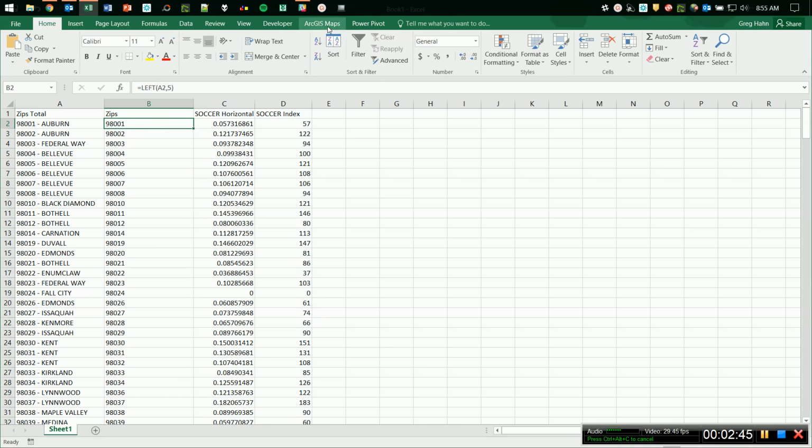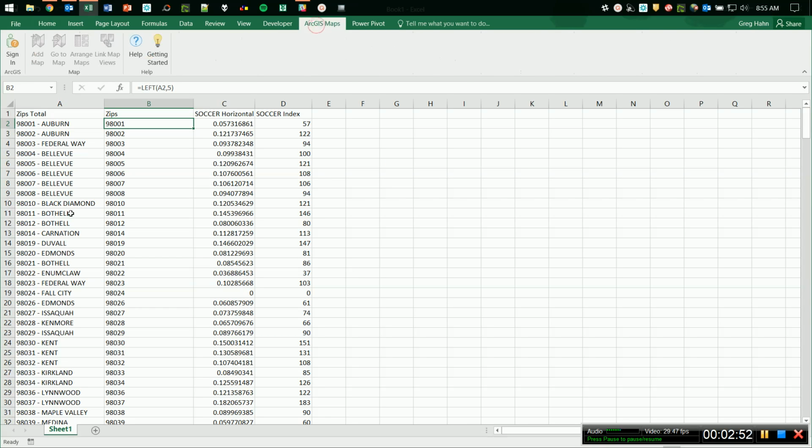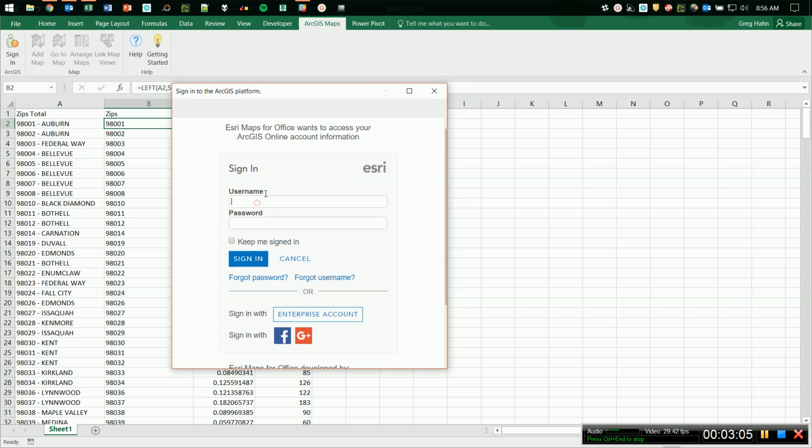Once you've downloaded and installed the ESRI plugin, you will now have a new tab up here called ArcGIS Maps. If we click on it, we now get a ribbon here and we can go ahead and sign in. Your particular sign in will be uniquely assigned to you from the email that you received on installing and creating the ESRI plugin.